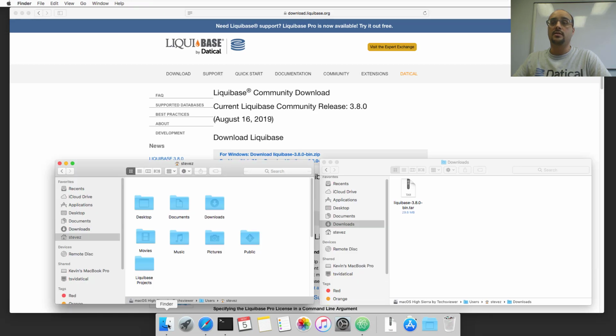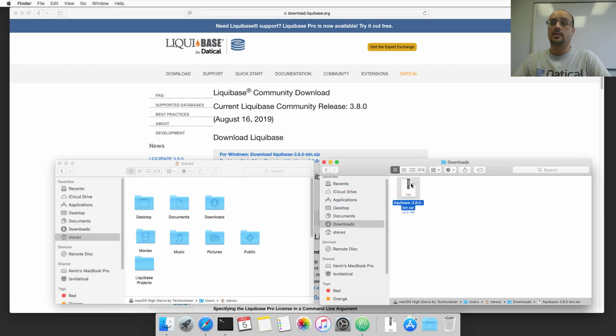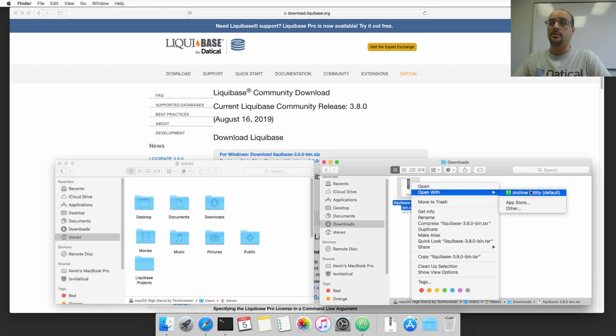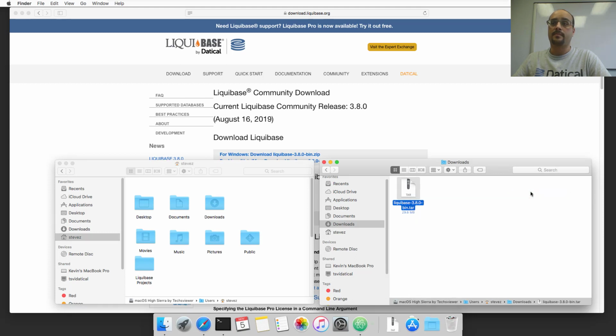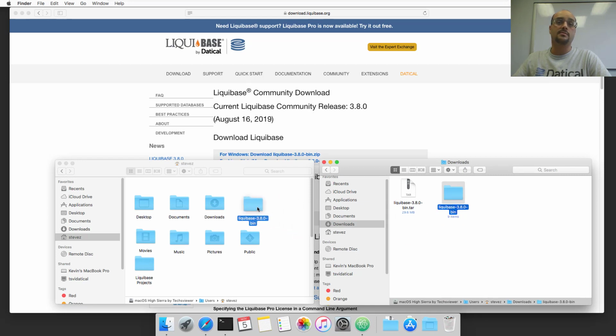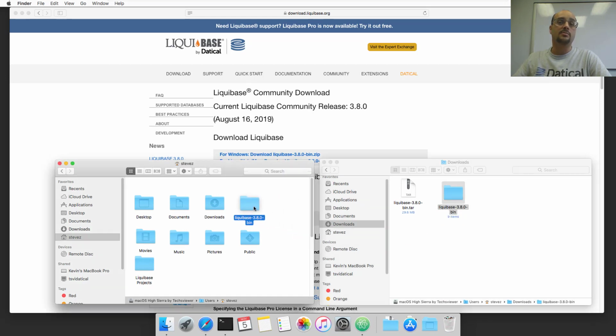Once our file is fully downloaded, we're going to right click on it and open with the Archive Utility. Once the file is fully extracted, we're going to take this folder and move it to our file system. I decided to put it in my home directory. You can put it anywhere you would like.